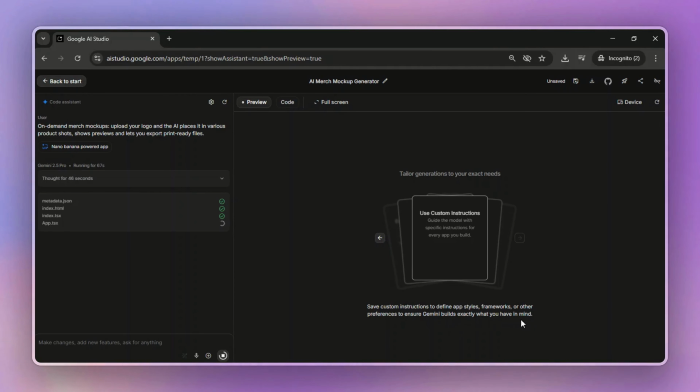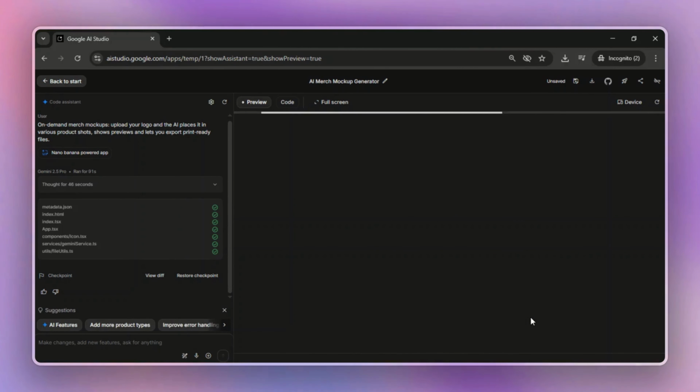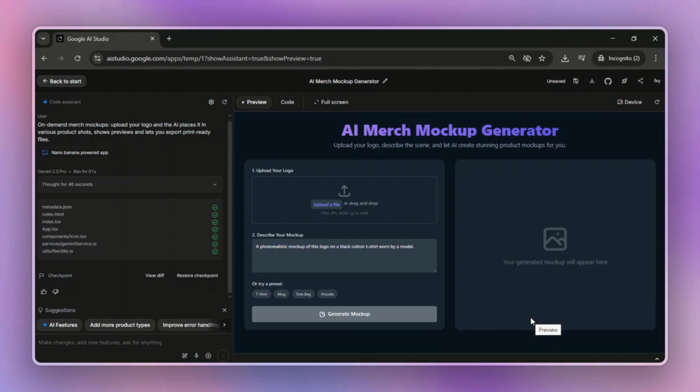Now, I clicked on Preview, but since the development is still happening in the back-end, the live preview isn't available just yet. The entire process took about 91 seconds to run and 46 seconds of model reasoning. And here we go. Google AI Studio has just created the first version of our app.